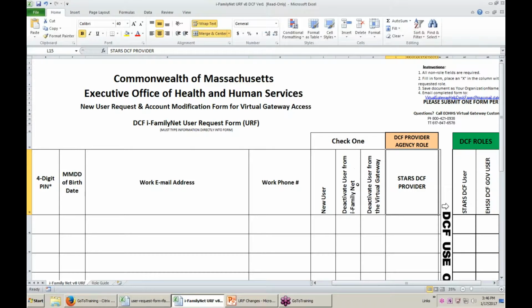The form will continue to be filled out by the agency and sent to the virtual gateway. This will allow the new staff to have access to the virtual gateway. And it's the roles, the i-FamilyNet business roles that are assigned through the admin tab that will allow a user to see the tabs.